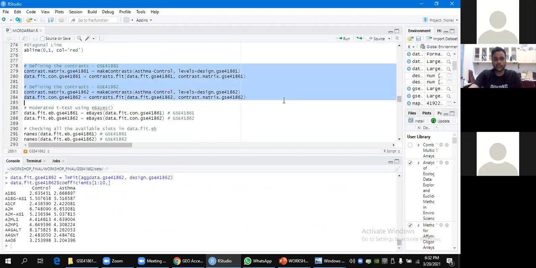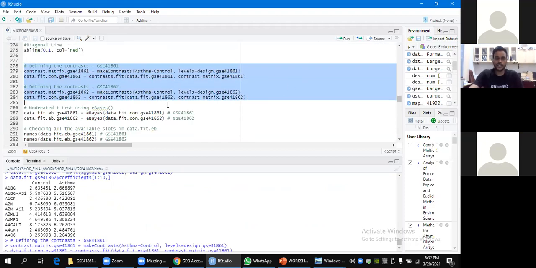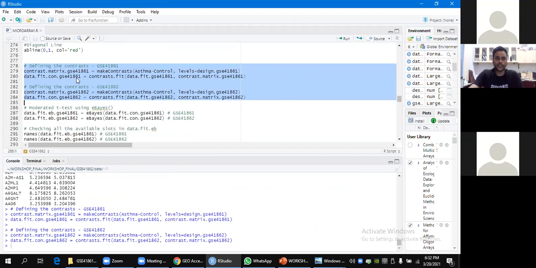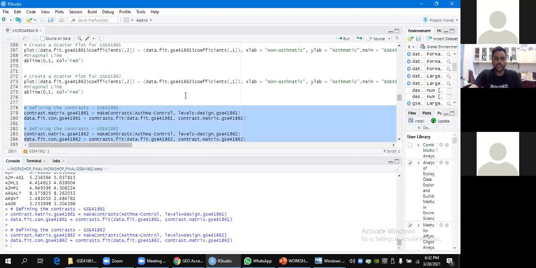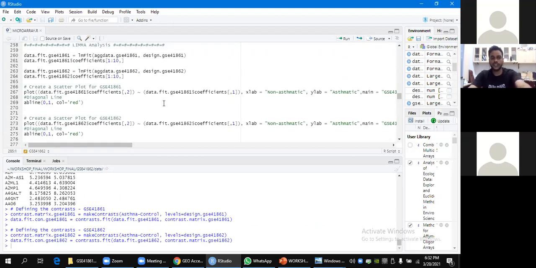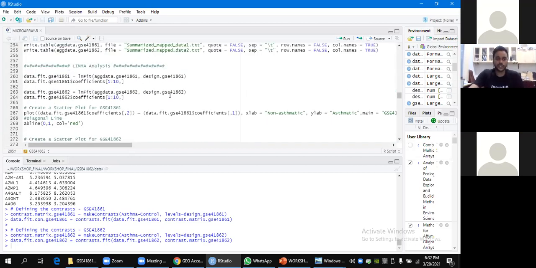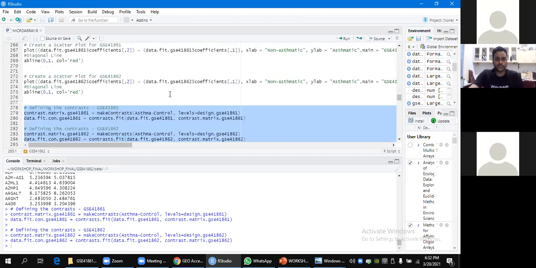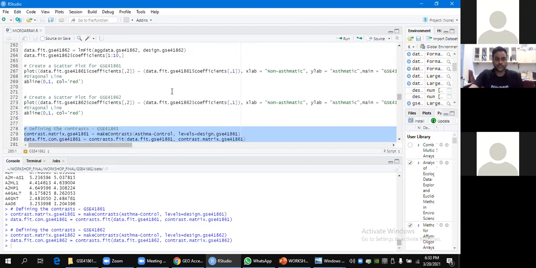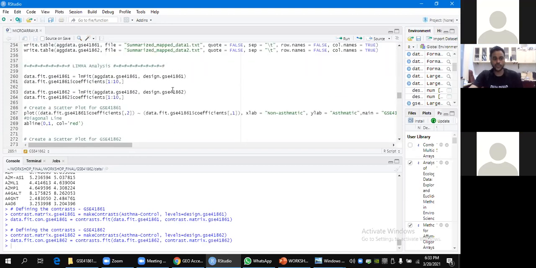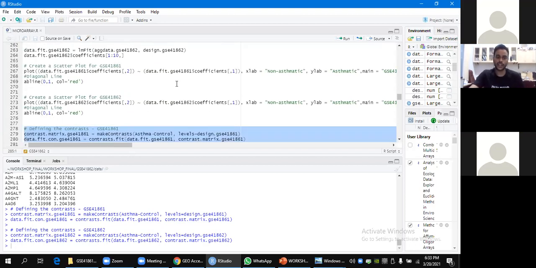After that, I will be designing the contrast matrices using the limma package, using the design matrix that I created in line number 260. Lines 260 and 261 are for the first data set and 263 and 264 for the second data set.